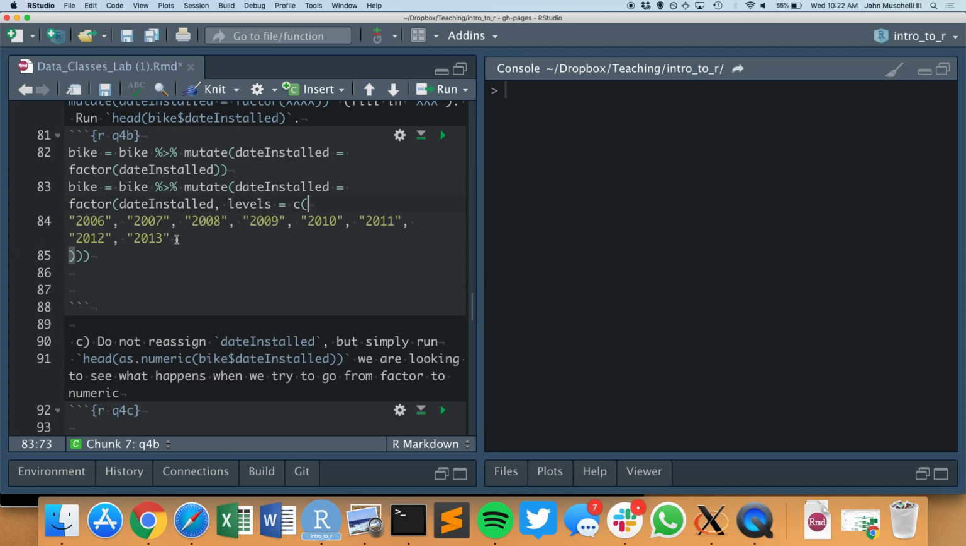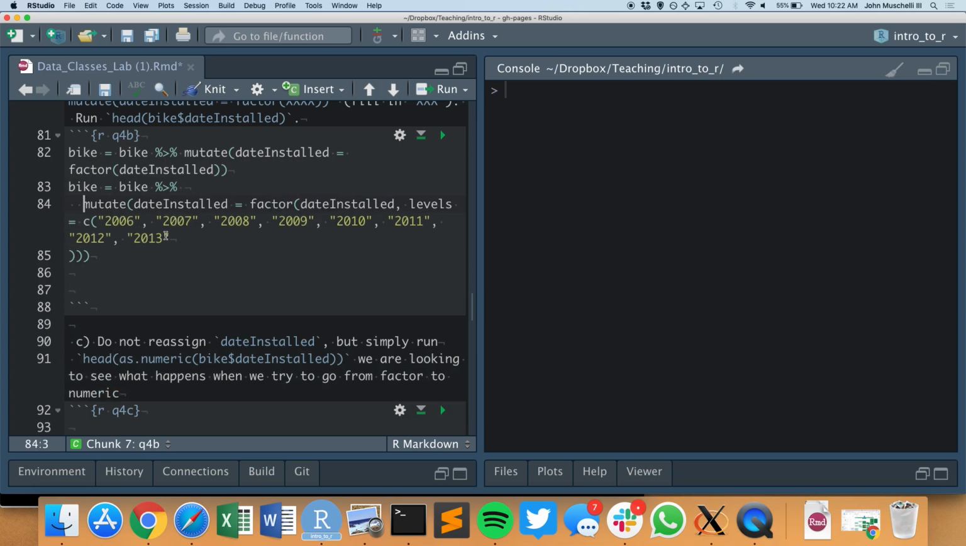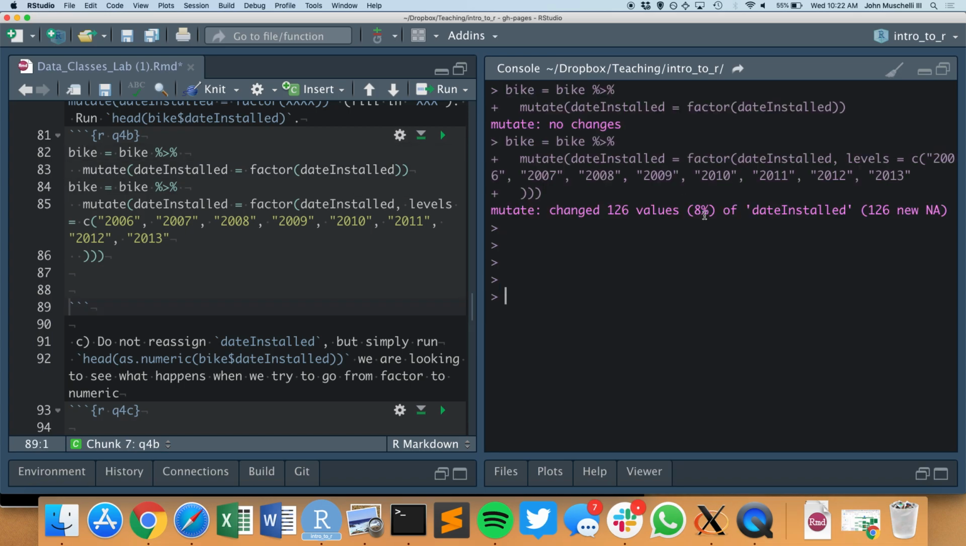Let me do this, for example. So don't worry about that. Let's say I say the levels are this. What I'm demonstrating here is that even though date installed already was a factor from this command up here, I made it into a factor here with certain default levels.